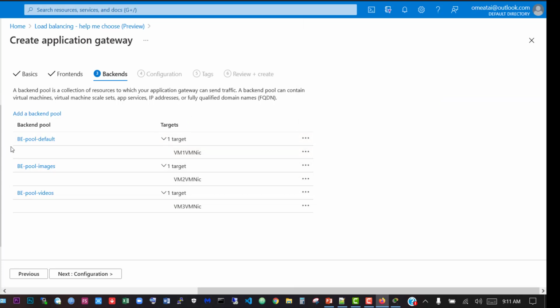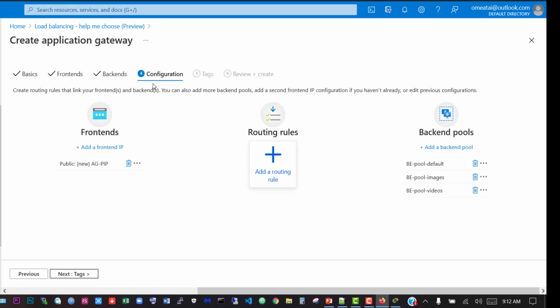So it means any traffic going to backend pool default should go to VM1, any for backend pool images should go to VM2, and any for backend pool video should go to VM3. And we'll use the path to determine which of these backend pools will be selected. So next, that's what we need to do next to configure that.